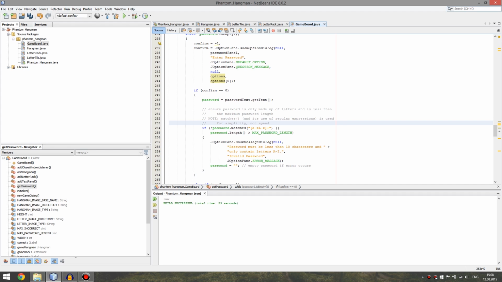I'll try to explain it as best I can. So if the password does not, that's the not operator, I don't know if I said that before, match, let's look at this. This is what's called a regular expression. Within these square brackets are the types of characters that I want to match. So any letter, lowercase a through z, any letter, oh, I just realized I have a bug here. That should be a through z, like that.